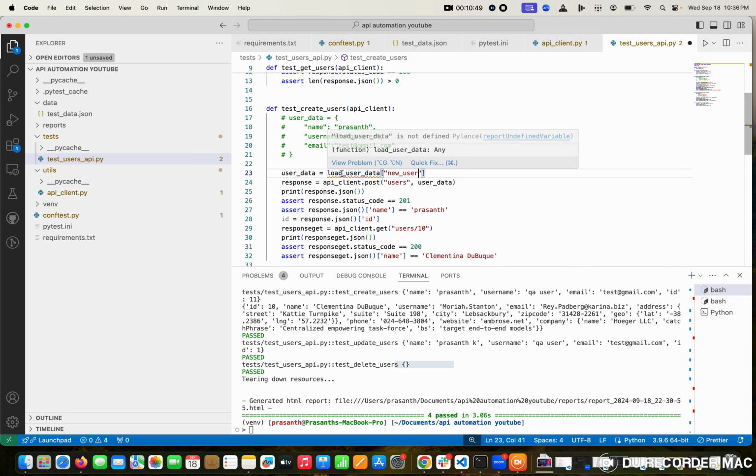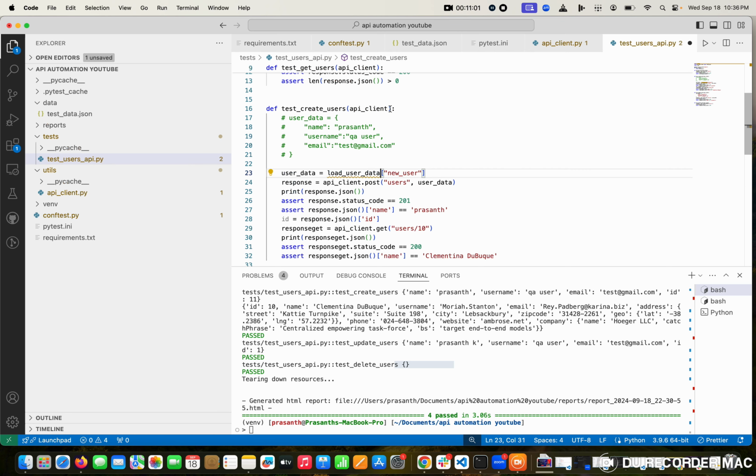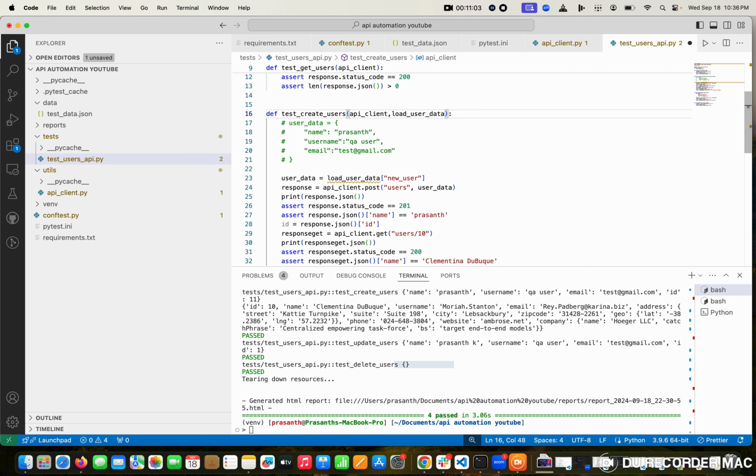Then see here, why is it showing this is not defined? This is saying I don't know where it is, because this is a fixture. So I want to give this fixture to my method. Then only it will understand this is coming from the conftest.py file, because it's a fixture. Now the error is gone.